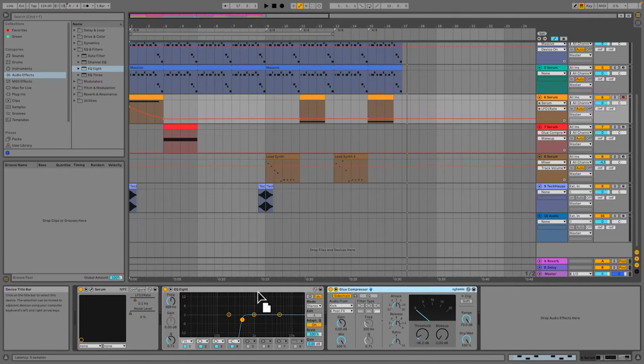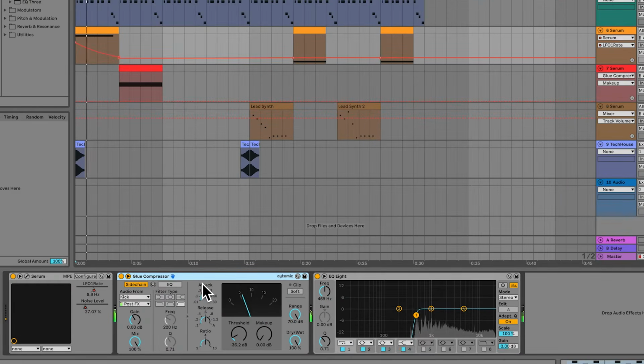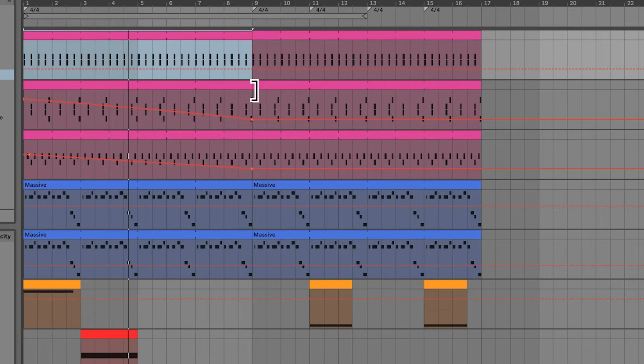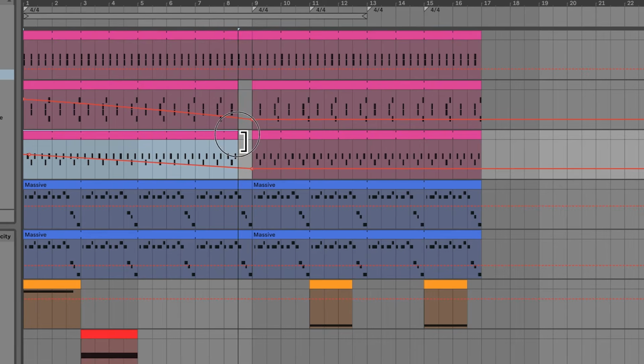Copy a glue compressor from one of your other audio tracks, paste it onto the bass line. The bass line is going to be driving our track, so we don't want to take too much volume away from it. Let's remove a few beats here at the end to create a bit of a drop.